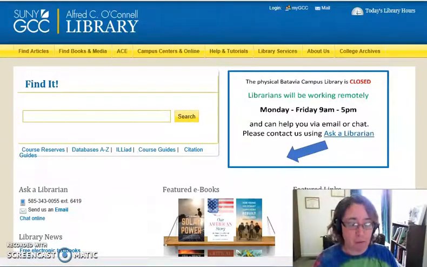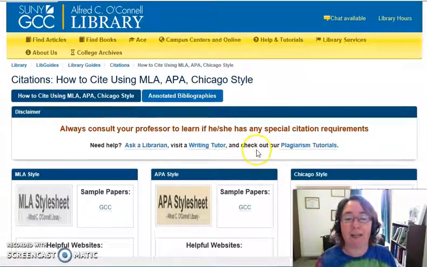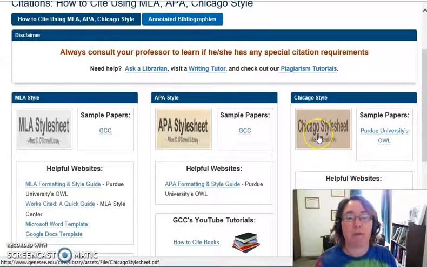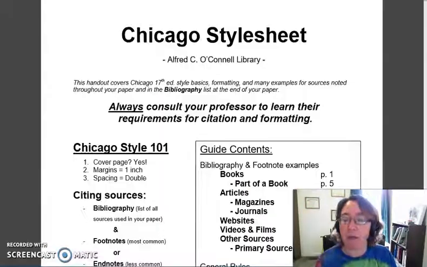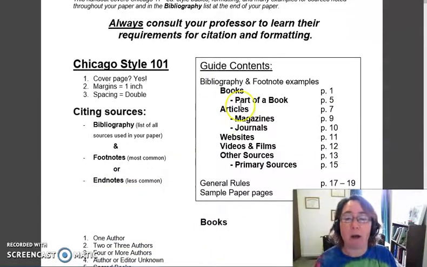So, first thing we want to do is talk about how we know what Chicago looks like. From the library's website, we do have a link to our citation guides, and Chicago is one of those. We have a PDF document. Here it is. We cover a lot of ground in this, just like MLA and APA, depending on what you're citing. You want to look at examples for that type of material.